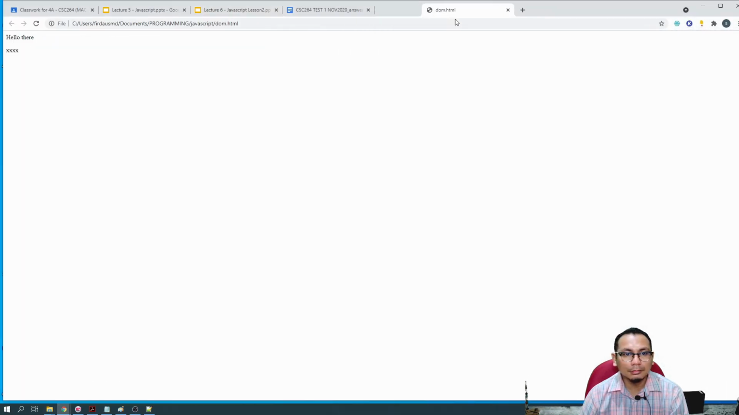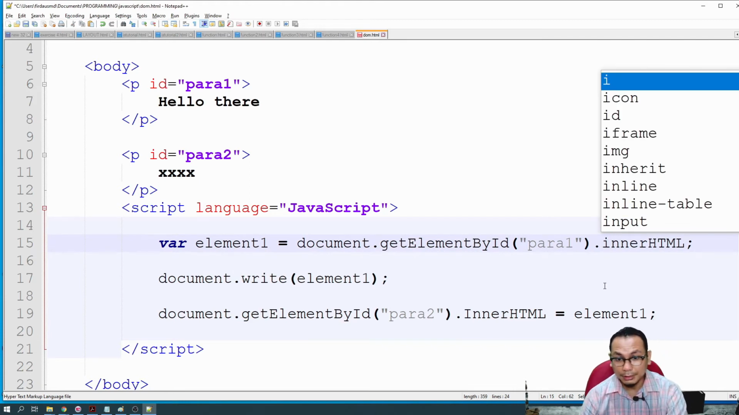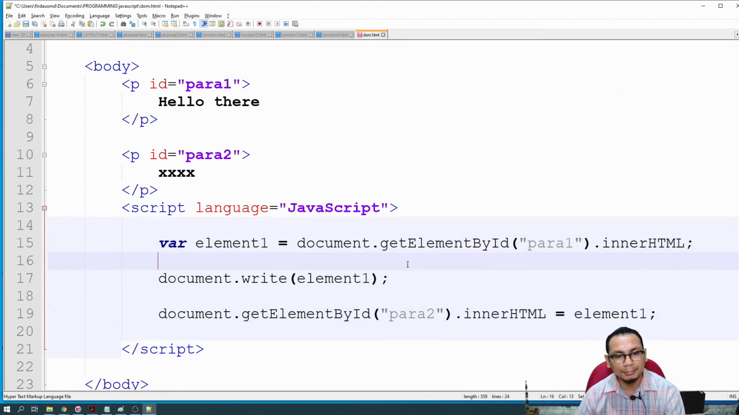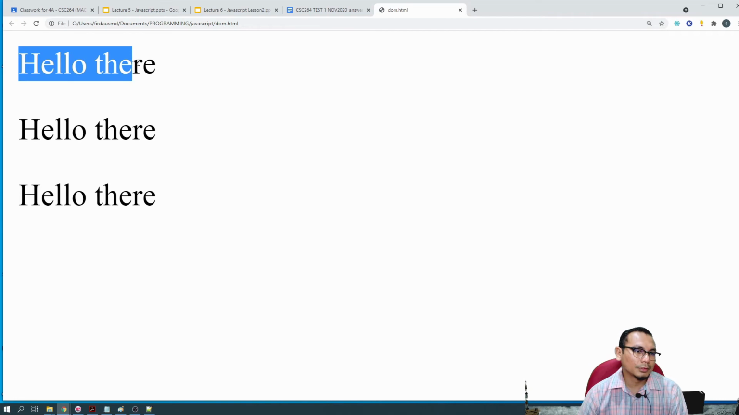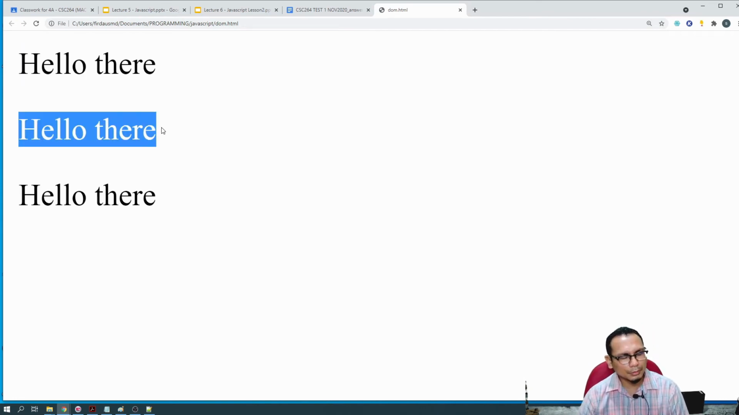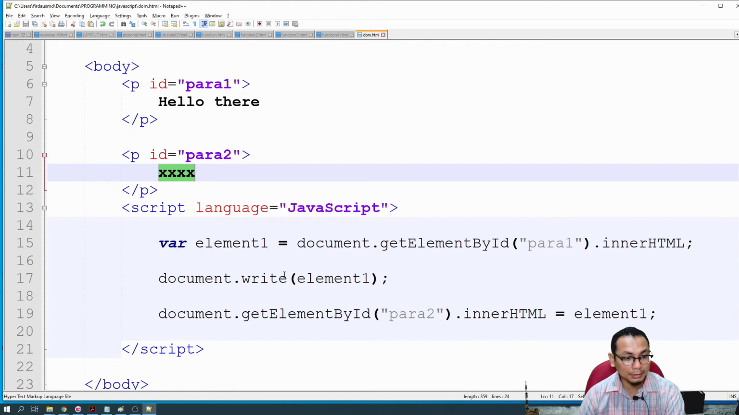Look at the result. Okay, Hello there, XX. Oh, tak berubah lagi. Macam mana nak suruh berubah? Dot inner. Oh, I kecil. Salah ni. Huruf I kecil, innerHTML. You need to be careful with the spelling. You need to use correct spelling. As we can see, the first paragraph is the original value, Hello there. Then this one is the second paragraph, right? So the second paragraph should be XXX, but we replaced it with this.